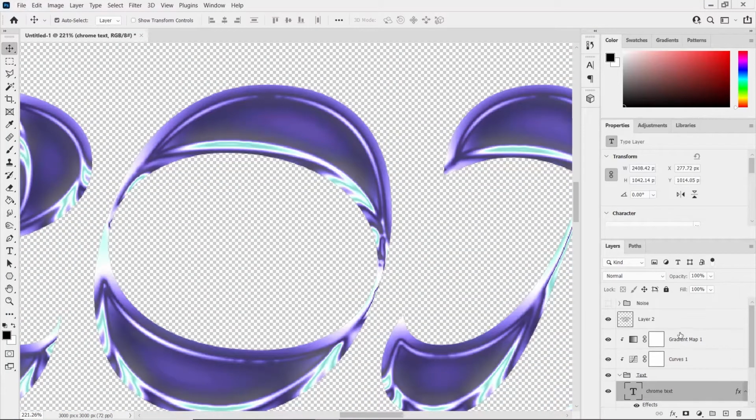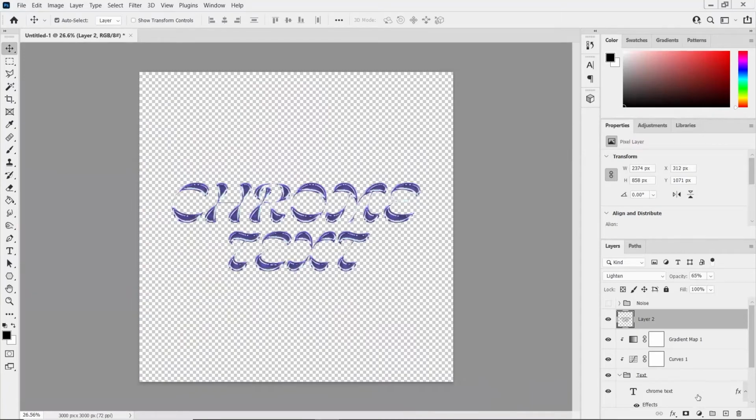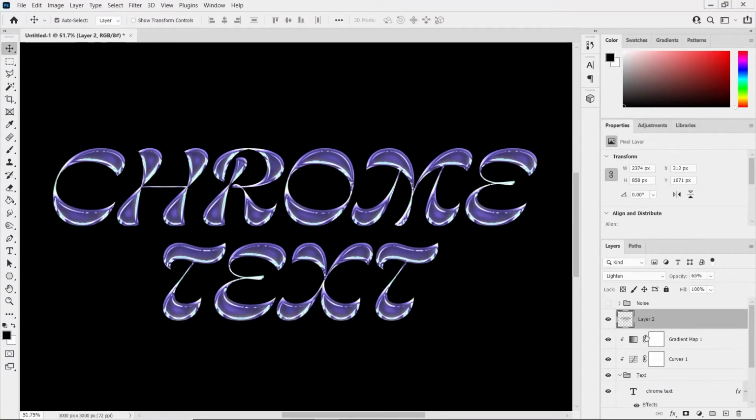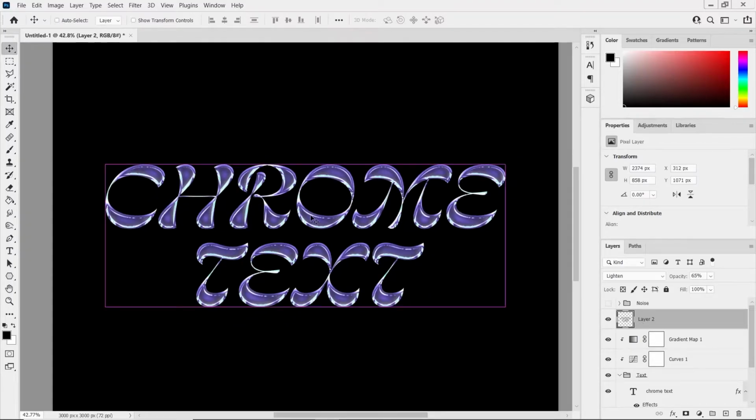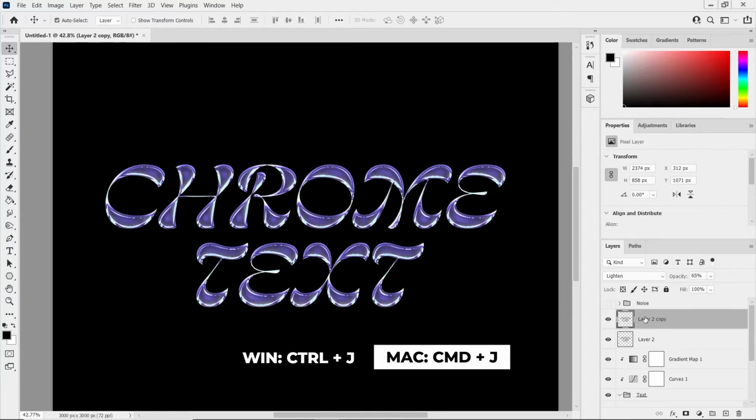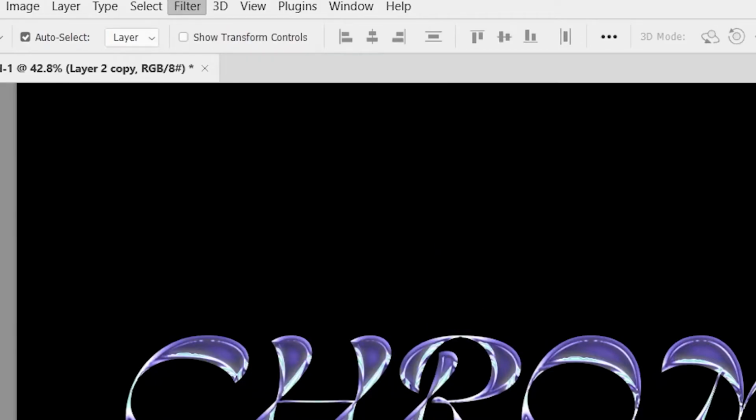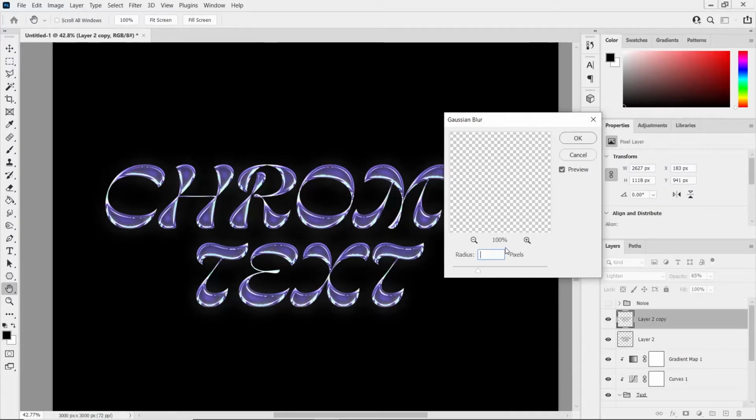There we go, like a 65. Then we can enable the background again, and now what we can do is add some glow to this. We can do that by clicking on this layer and pressing Ctrl J. We go to Filter, Gaussian Blur. We can see how it starts glowing. I will go with a 60.